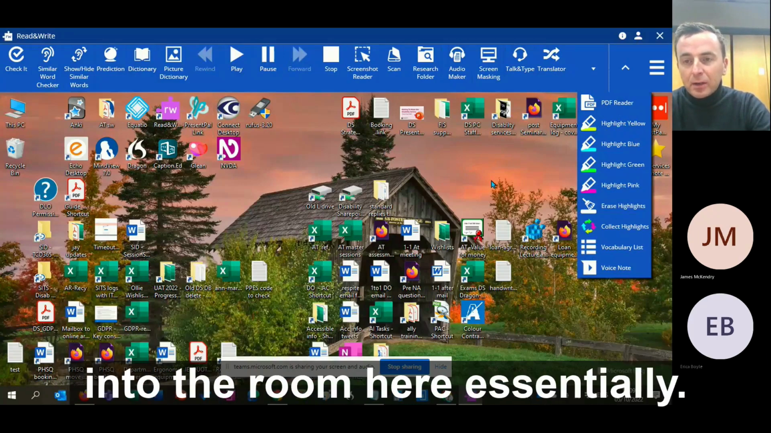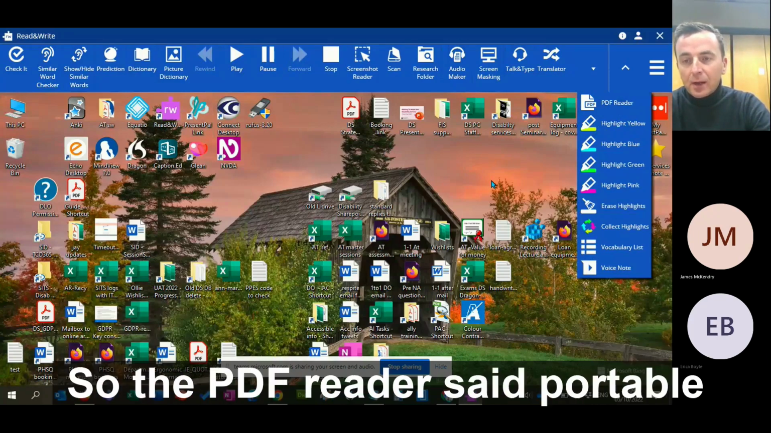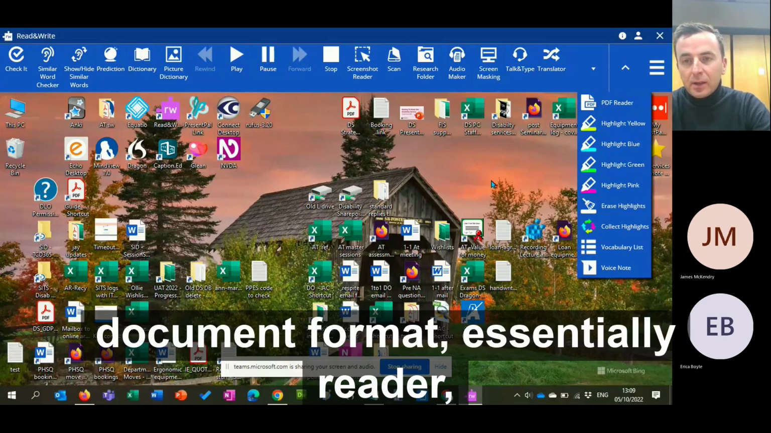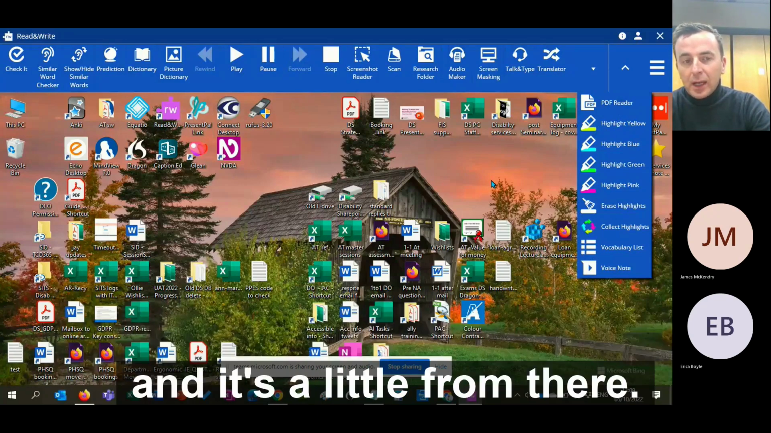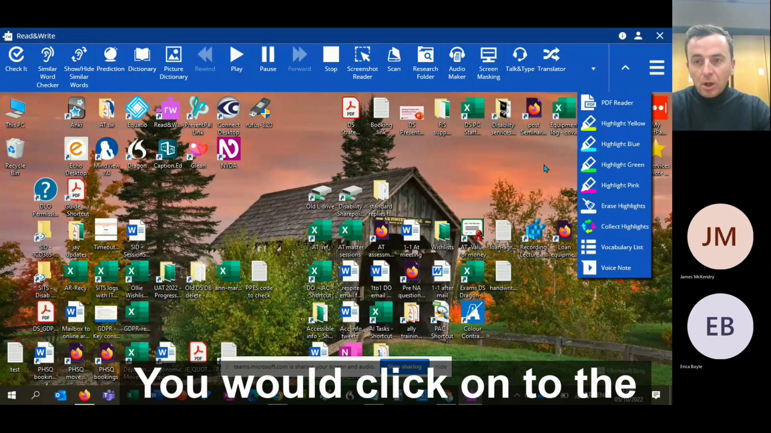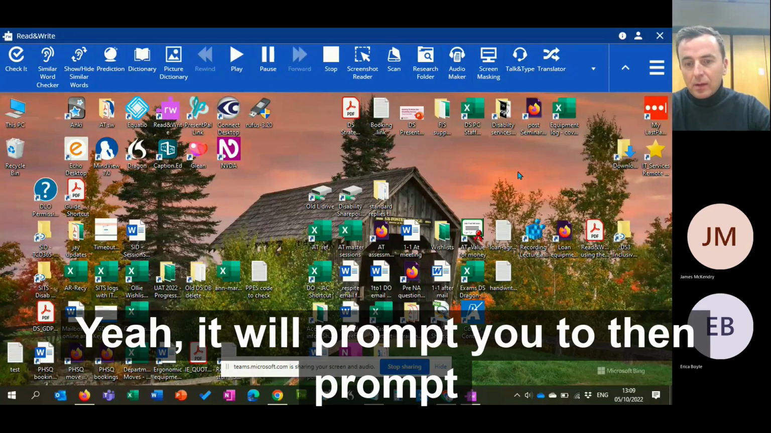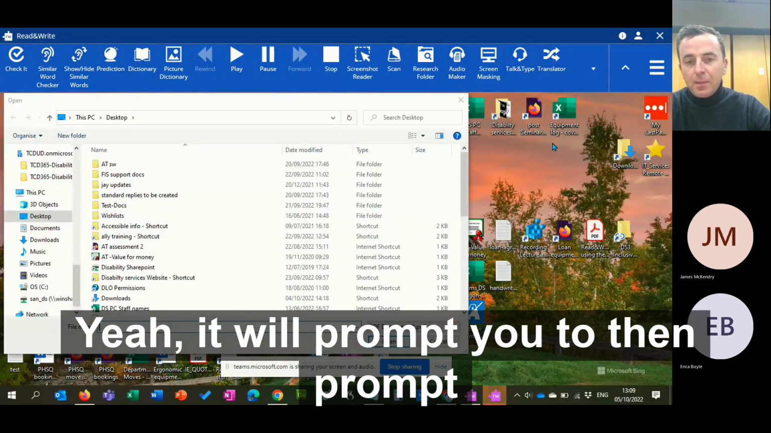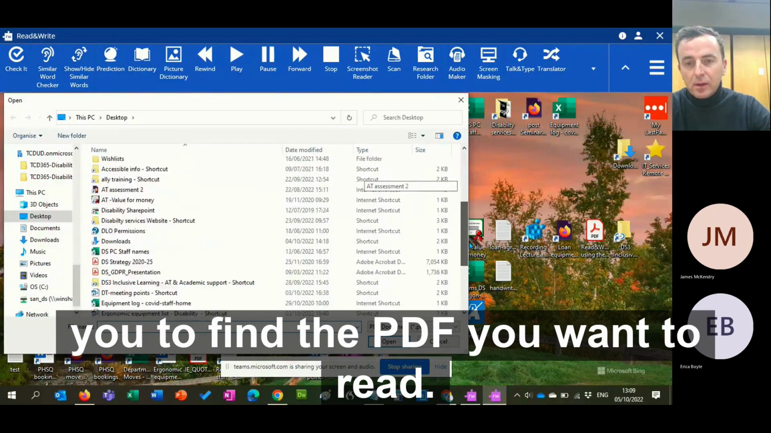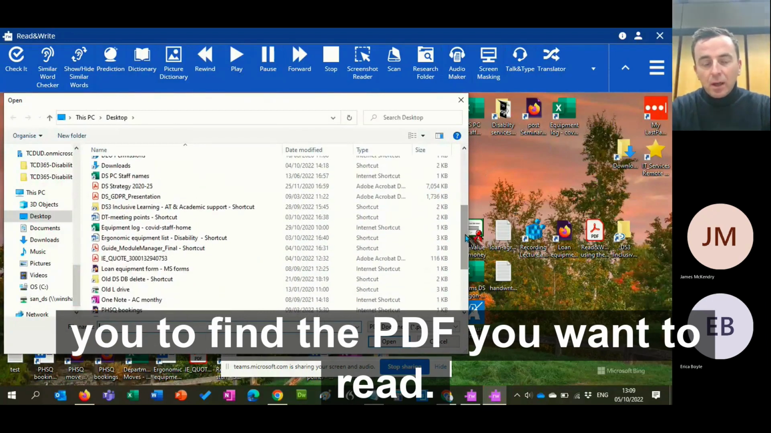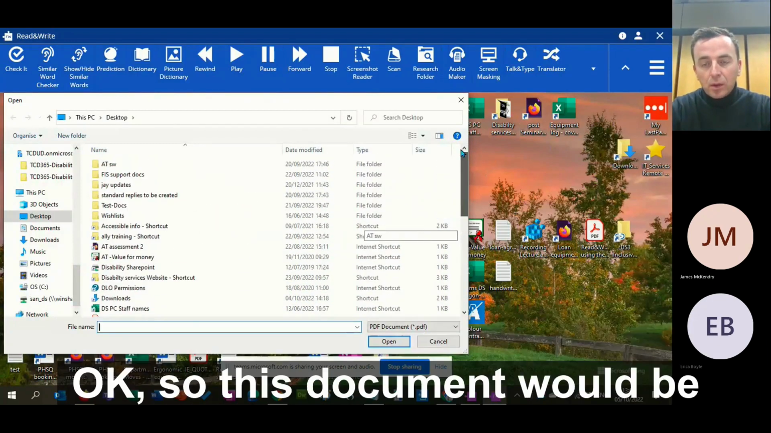Right. So the PDF reader, a portable document format reader, is allowed. From there, you would click on the option called PDF reader. It will prompt you to find the PDF you want to read. This document would be stored locally on your computer.